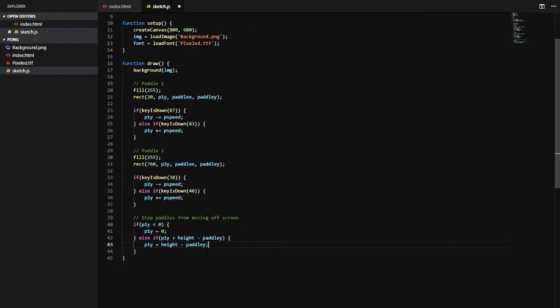Look, it doesn't go off the top. It doesn't go off the bottom either. That's good. So now we just need to do this with the second paddle, because that still goes off screen. So back to our coding editor, and now we're going to just copy this and paste it.